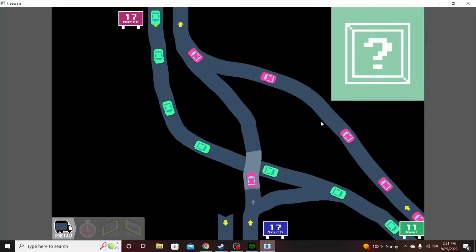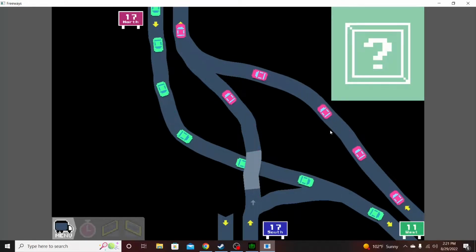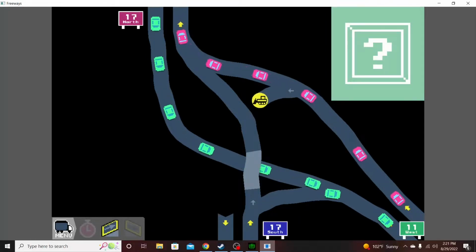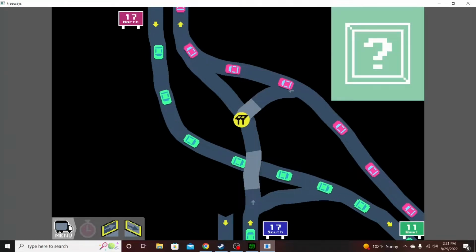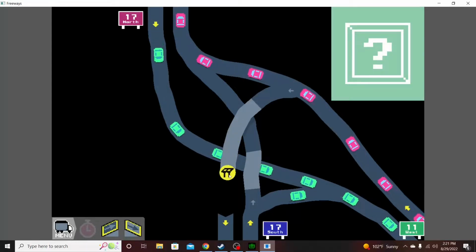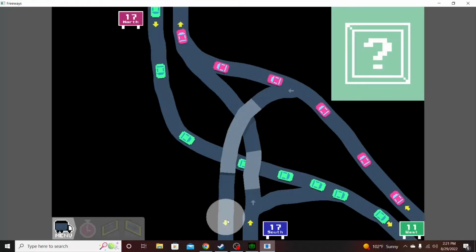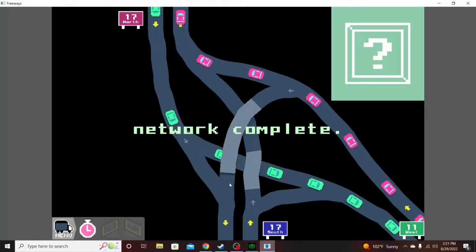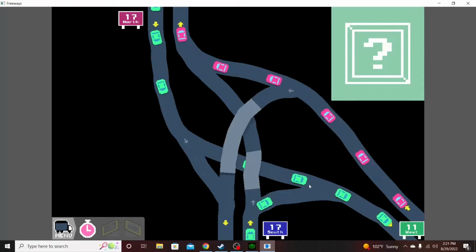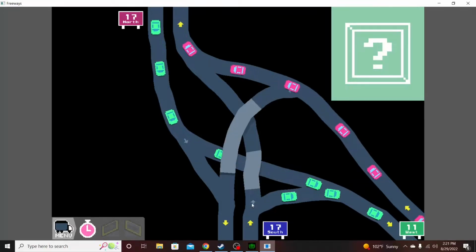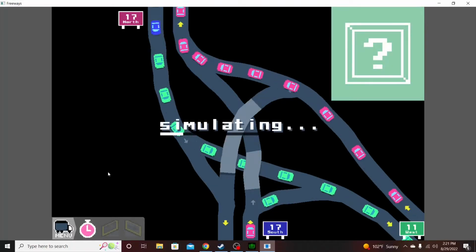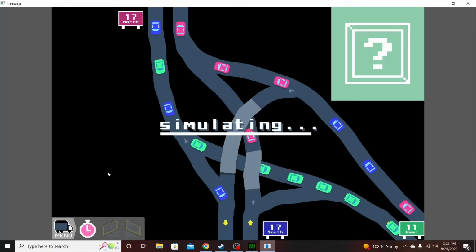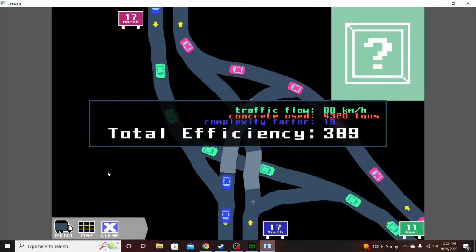And then on this side, let's see, probably something like this. I feel like the green is already kind of backing up a little bit. Let's see what kind of throughput we get when we hit the stopwatch. Looks pretty good. 389, I'm going to go with that.